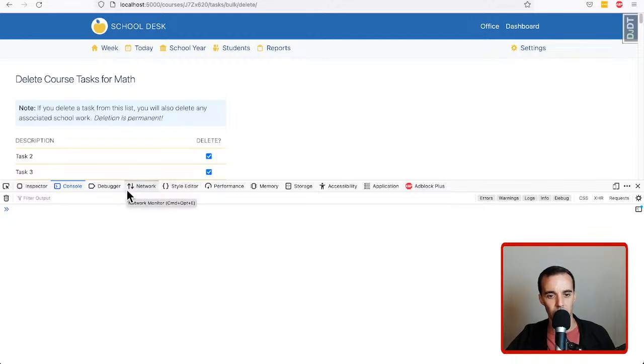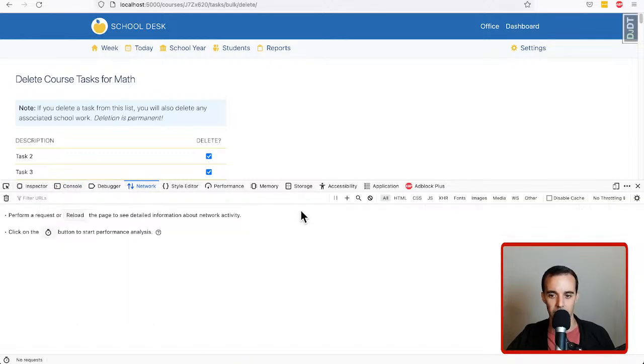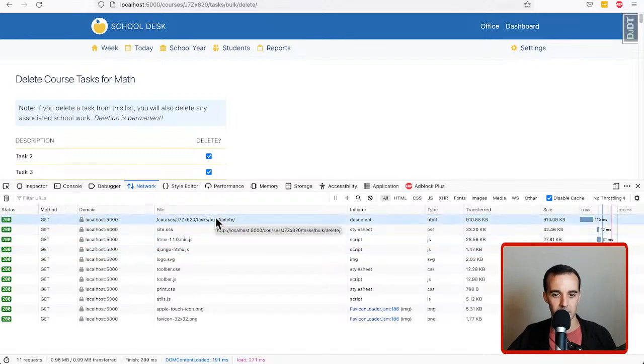Now I'm going to go to the network tab. All right, let's clear this. I want a real clear indicator that we're going to disable the cache. There's no cache. None of this nonsense. Here's the page.